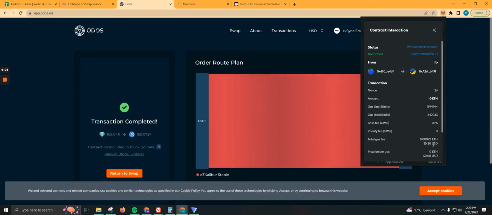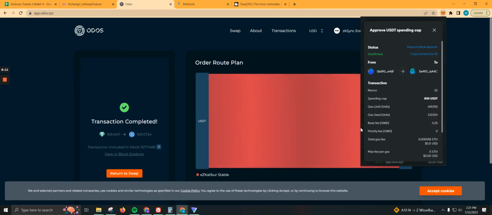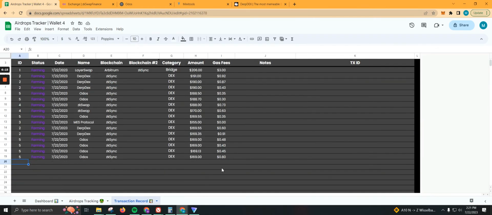There you go, just 30 cents. So not bad at all. So make sure that you're actually on medium, because 30 cents is super cheap. 30 cents plus what? 17, 11 cents. So just 41 cents on that transaction. Again, not bad at all. 41 cents, 169.